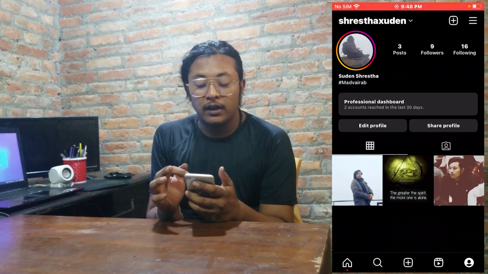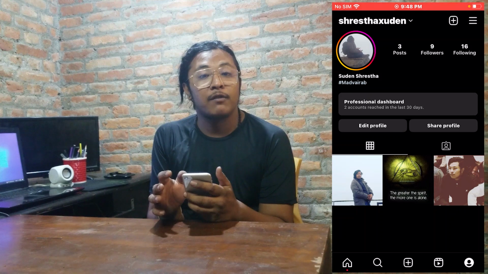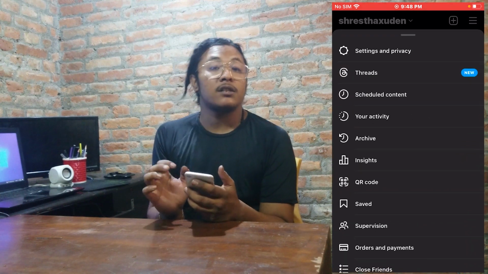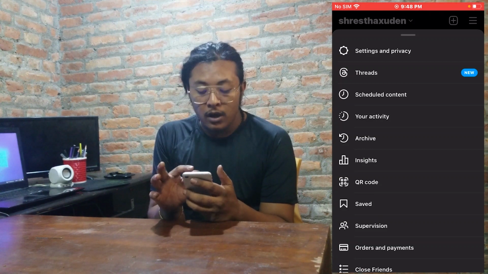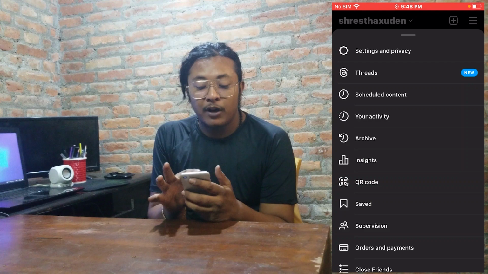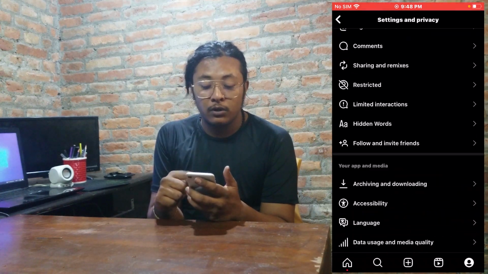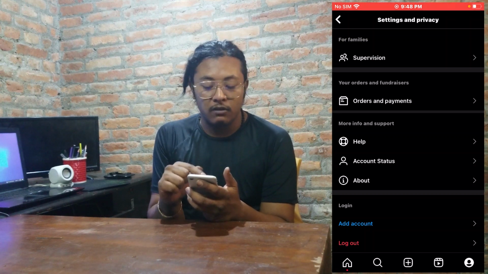And after tapping on that, guys, at the top right corner of the screen you can see the three lined icon available for us. Simply tap on that, and after that you can see the settings and privacy option available for us. Simply tap on the settings and privacy option, and over here, guys, you'll be required to scroll down to the bottom of the list and you will be able to find the logout button available for us.